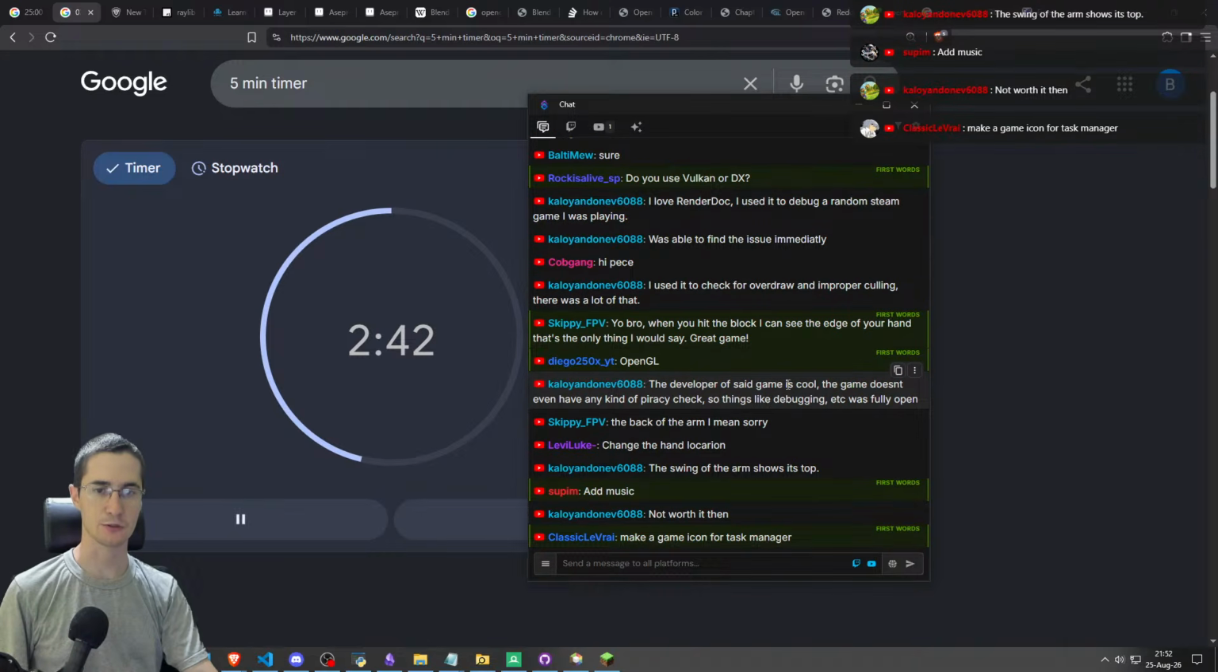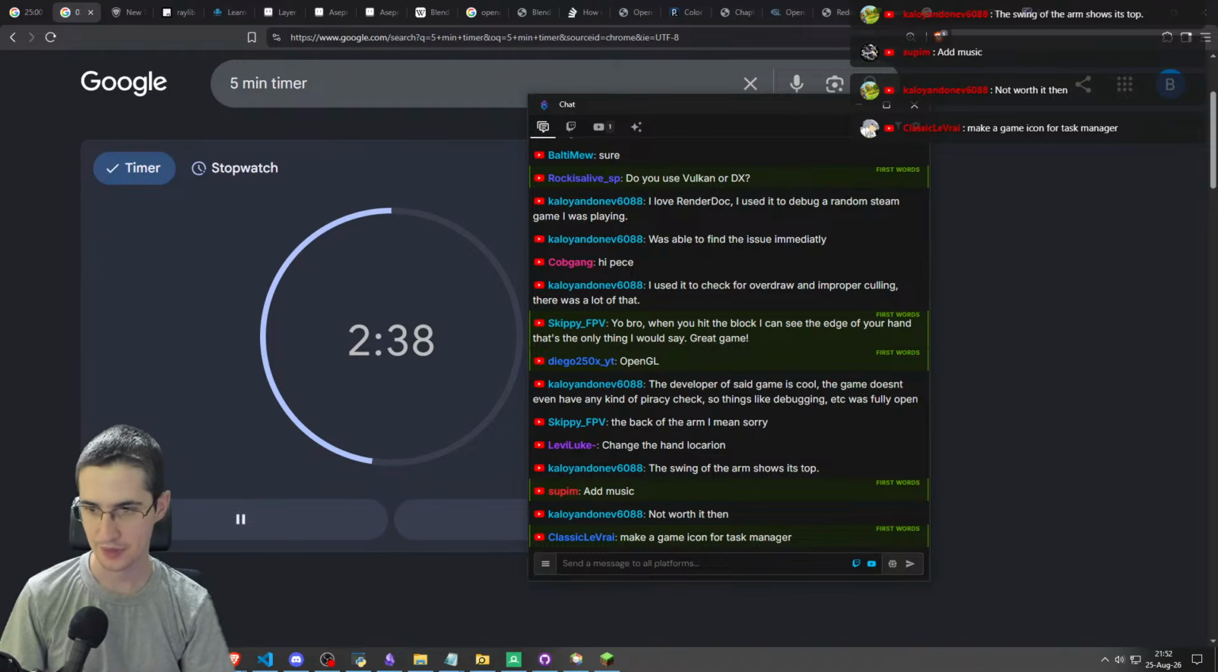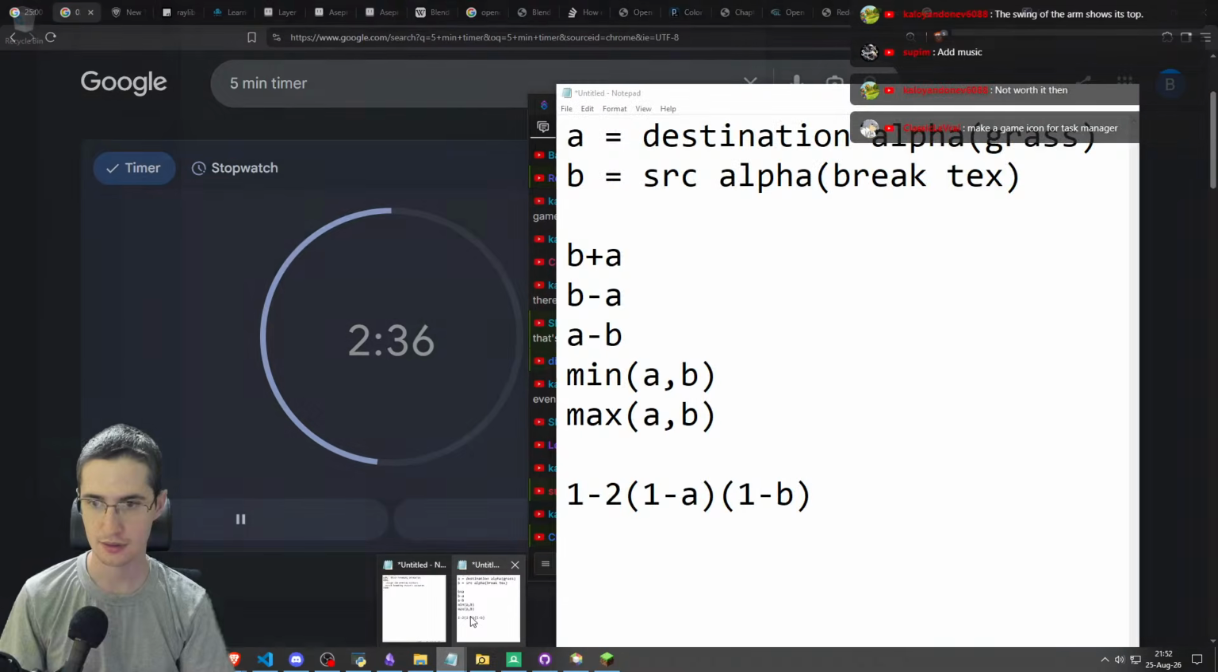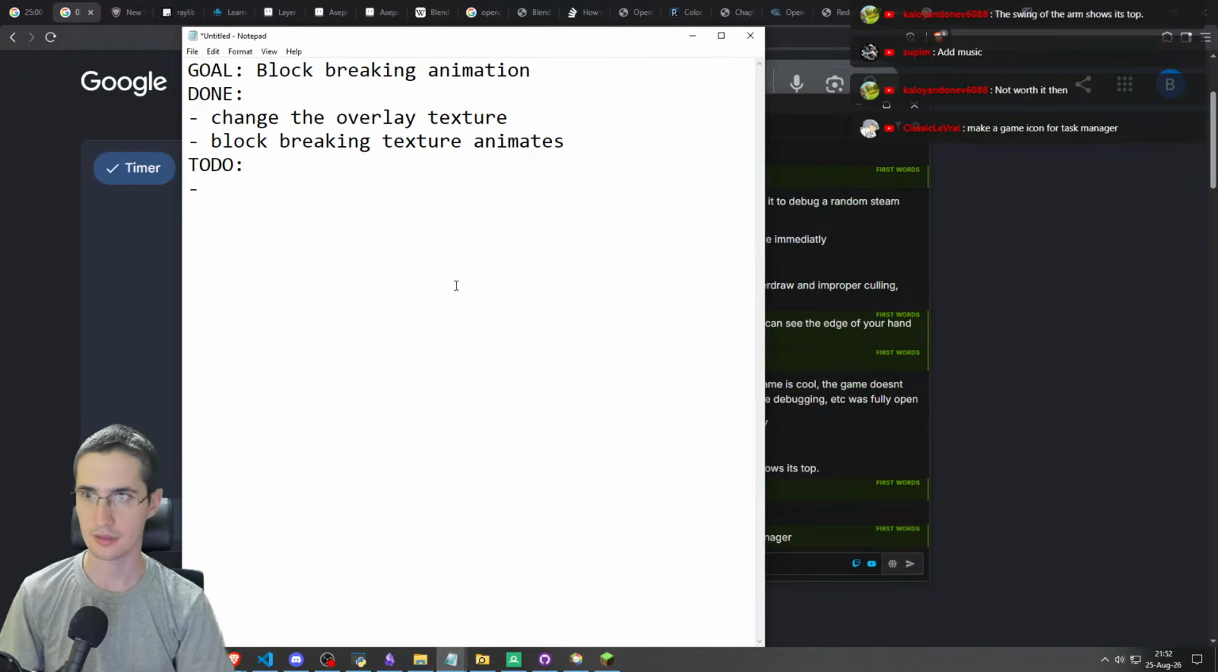Make a game icon for Task Manager. That's a good idea. Notepad. Game icon.